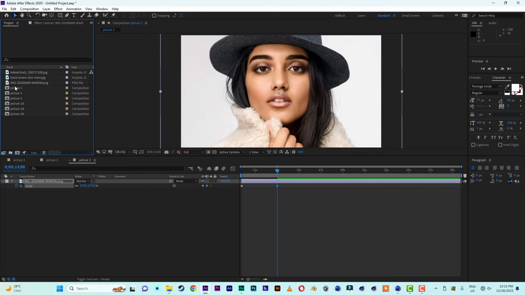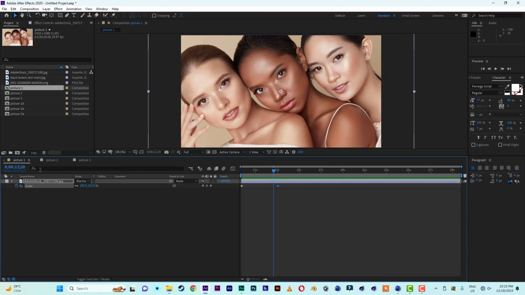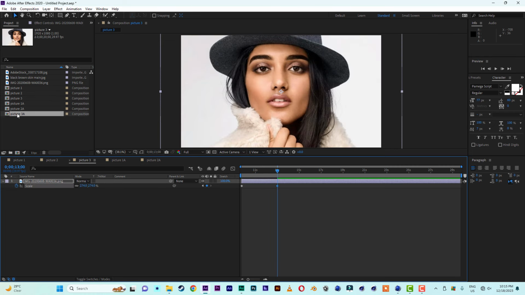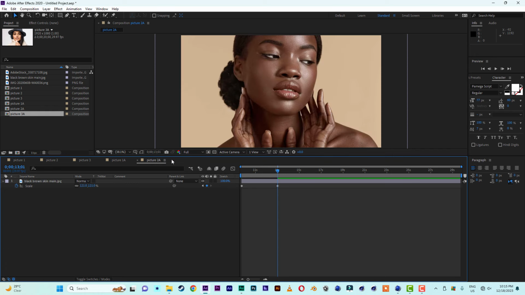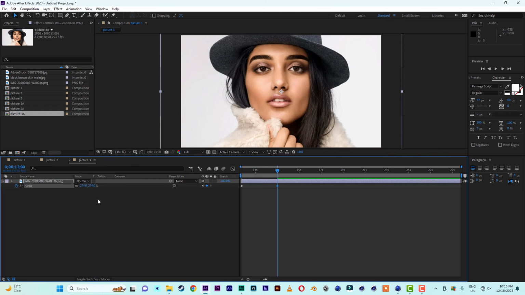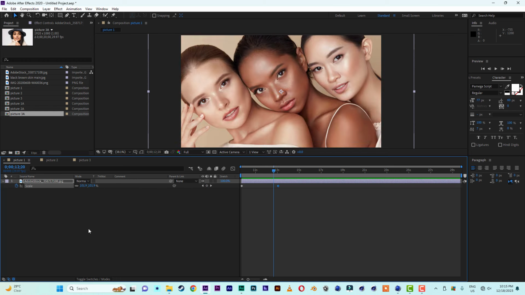Okay. So when you open Picture 1, you see this image. When you open Picture 1A, it's the same thing. When you open Picture 2, and when you open Picture 2A, it's the exact same thing. When you open Picture 3, and you open Picture 3A, it's the same image. Okay? All right. So now let's close Picture 3A, Picture 2A, and Picture 1A. Now we are going to work with Picture 1, 2, and 3. Okay? Now let's come to Picture 1.